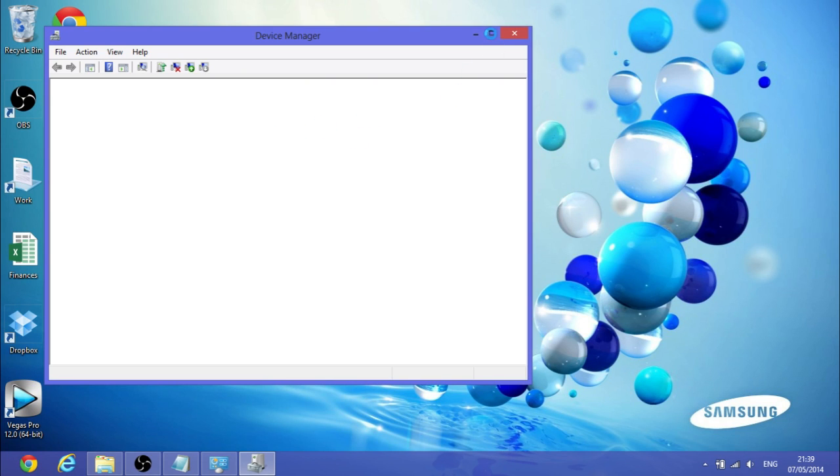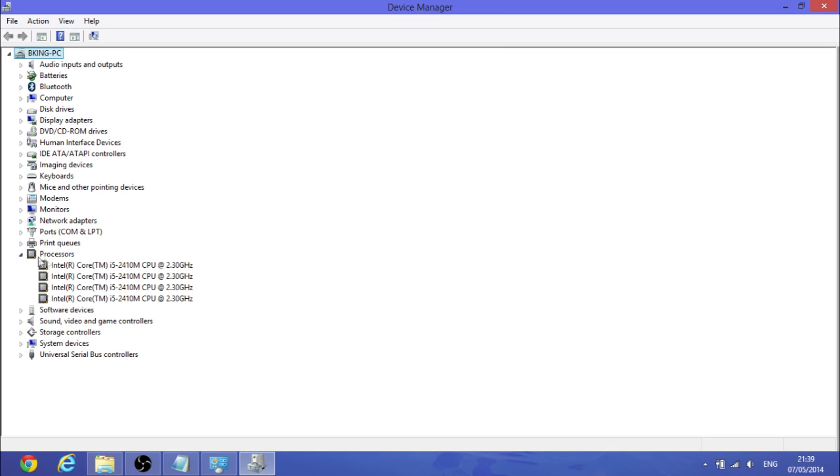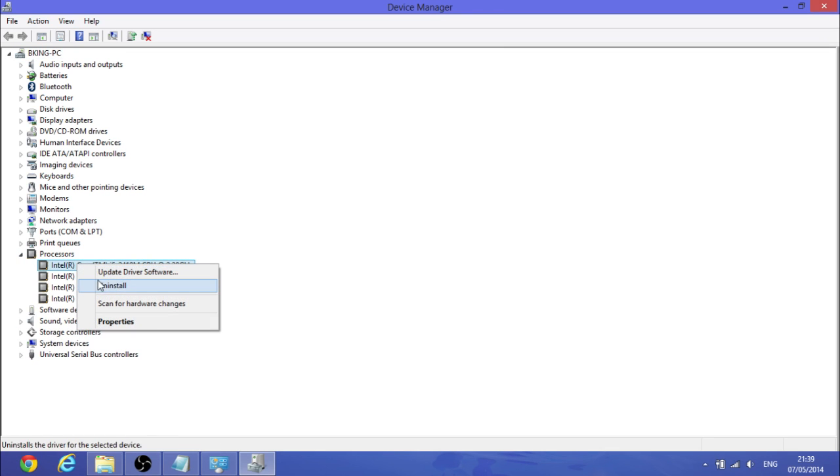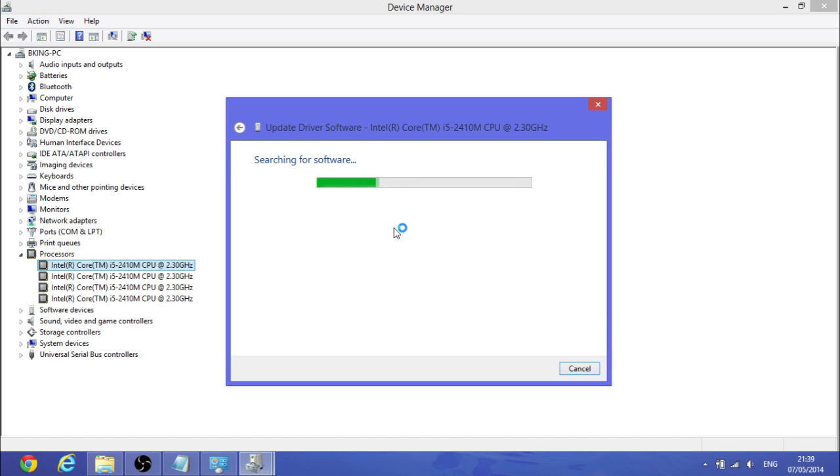And you'll come up with this. You want to go down here to where it says Processors, right click on them, and click on Update Driver Software. Search automatically for updated driver software. It takes a little while to do. And there you go, it says the best driver software for your device is already installed.